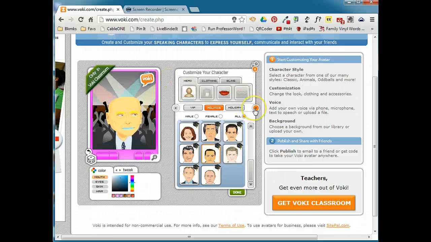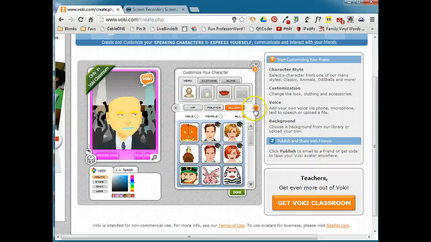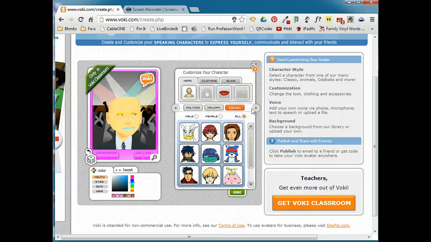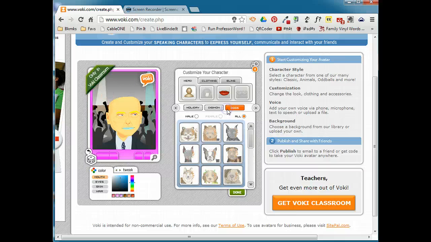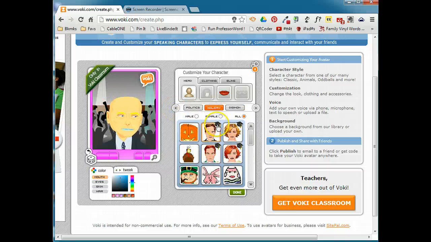Now, Vokis are divided into different categories. You can see there's holiday, there's Digimon, there are dogs, cats, and so on. Now, if I want to go back to this holiday section, I'm going to point something out. You see the Vokis with the graduation cap on them? Those are Vokis that are reserved for the Voki in the Classroom accounts, and we're using a free account, so you have to use one that does not have that hat on there.